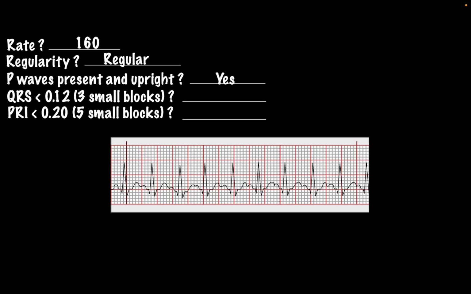Now, let's measure the QRS, shall we? And it looks like we are really close to 3 small blocks. I'm going to call that 2.75. Again, don't get hung up on the exact size, as long as we're under 3, which it is definitely under 3. So we'll call that 0.12. And that's just because we rounded up. As long as we're less than 0.12, we're good. But we'll go ahead and call that 0.12.